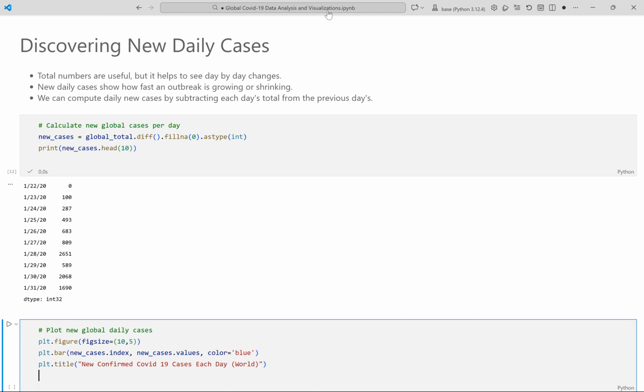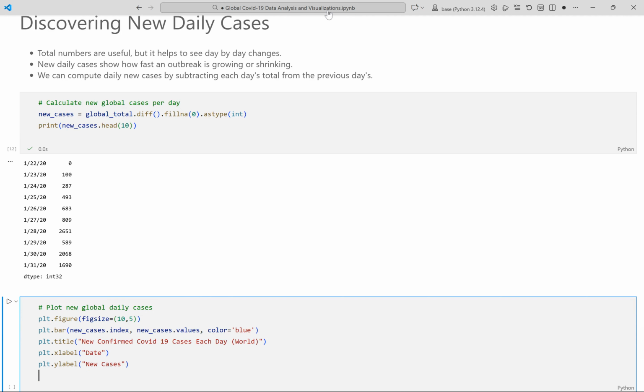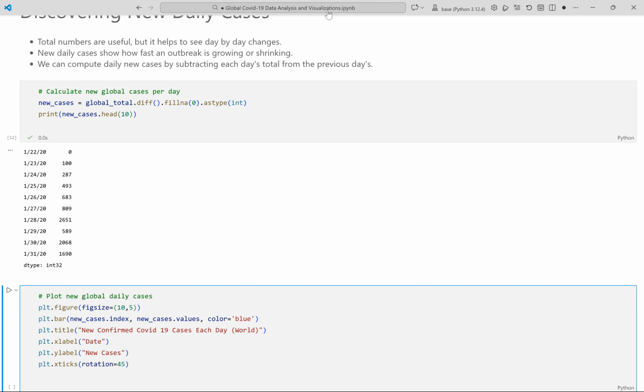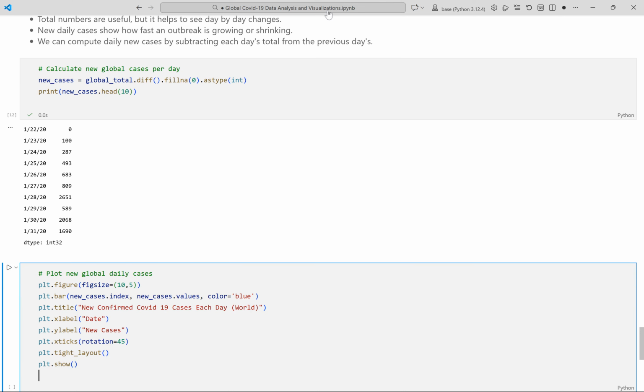We label the x-axis with date to indicate what the horizontal axis represents. We label the y-axis with new cases to indicate what the vertical axis represents. We rotate the x-axis labels by 45 degrees to improve readability. We adjust the layout so that everything fits well without overlapping. We display the plot on the screen.